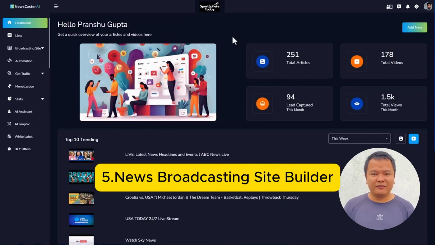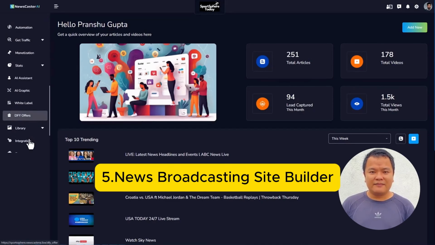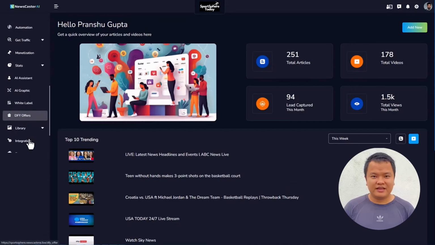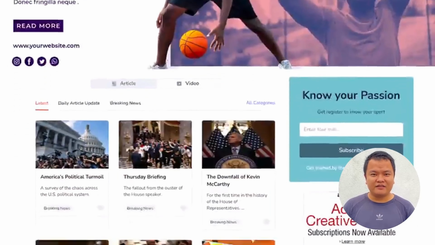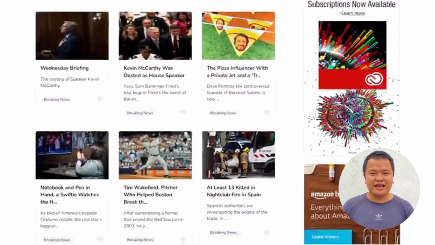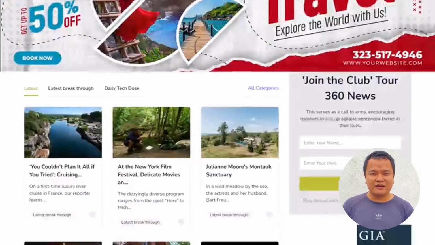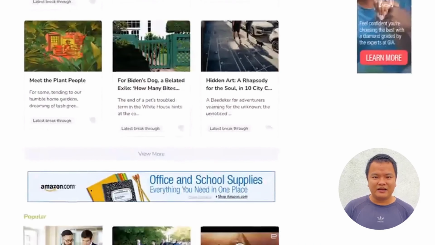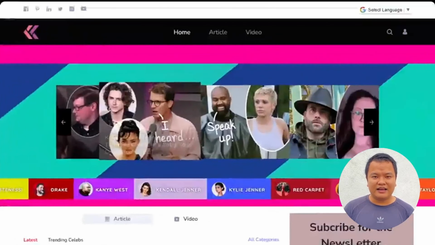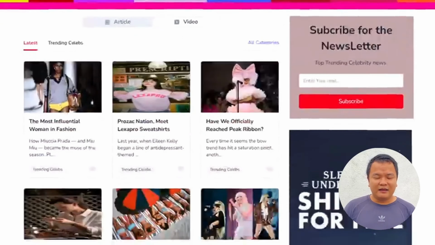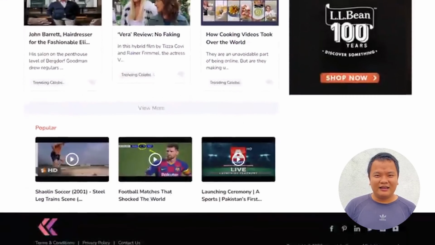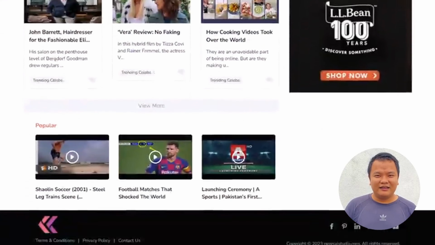You'll also get News Broadcasting Sites Builder. This one is perfect if you want to create passive income streams. With just a few clicks, you can launch fully automated news sites in virtually any niche: sports, travel, gaming, affiliate marketing, you name it. The software designs a professional website, generates fresh content with relevant images, and even updates itself automatically every day. So while you're busy doing your things, your news site is quietly attracting visitors and generating income in the background.